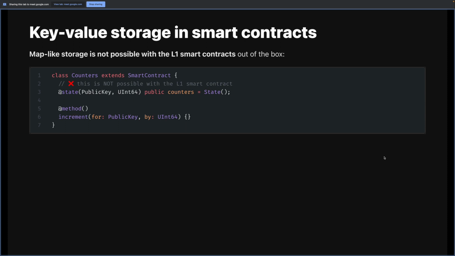Okay, let's talk about key value storage in smart contracts. So far, we've only seen a state that stores a single field. We can use 8 of those, but this is essentially not enough if you want to have a more complex application that stores, let's say, user deposits in a key value storage. So the following syntax is not possible with the L1 smart contracts.